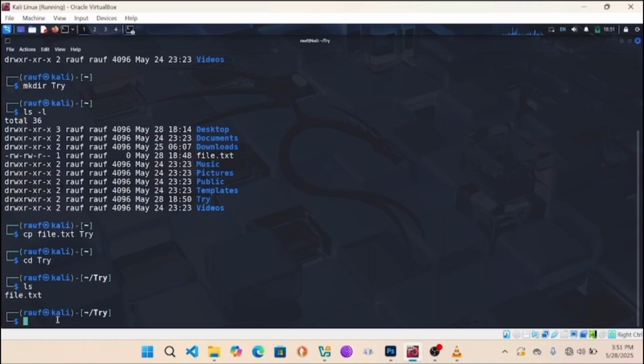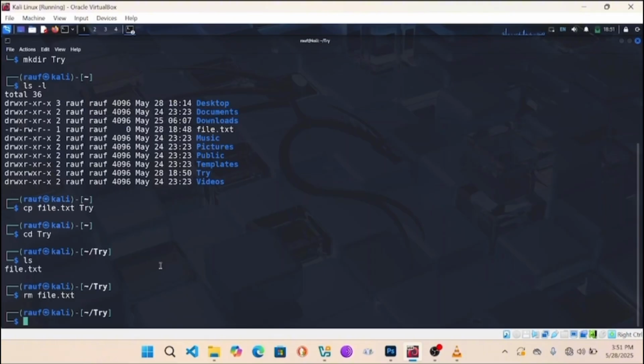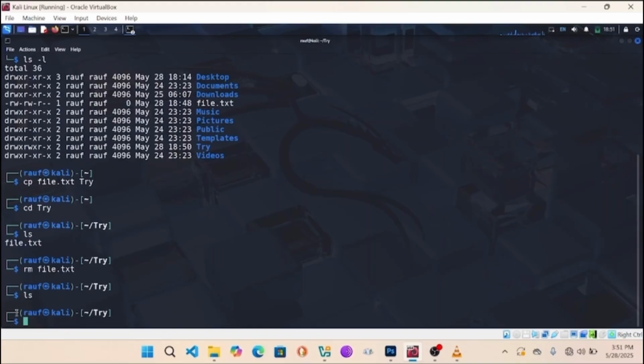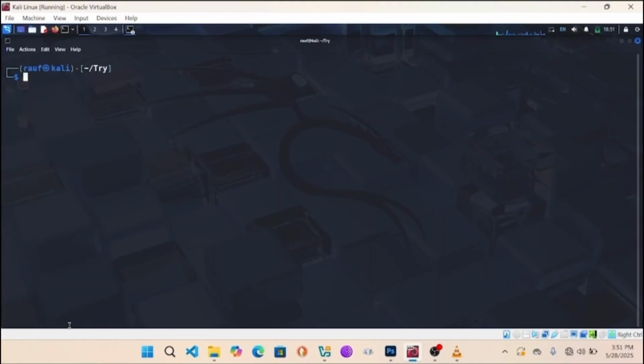Let's delete the file. Now, when we list storage or list the content, we will see the try directory is empty. Let me show you how to move a file.